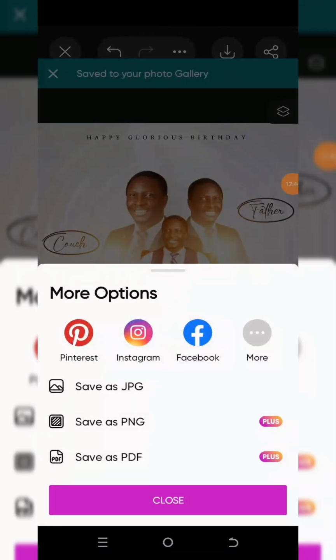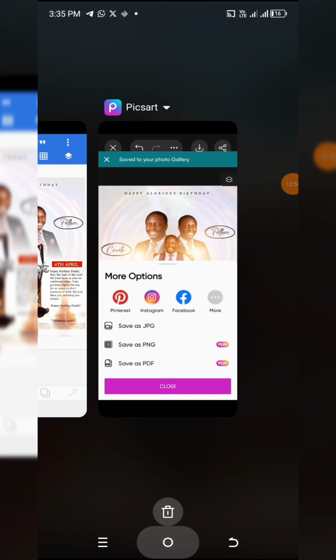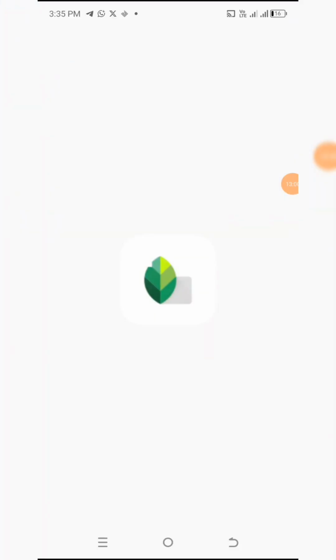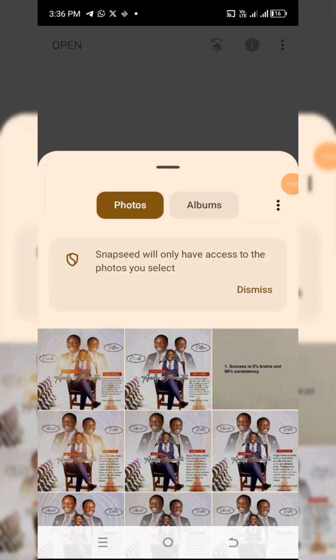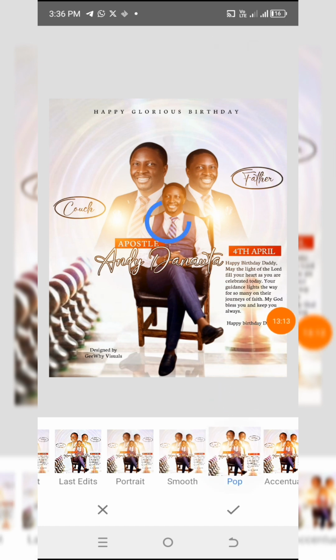So it actually saved. So let me go to Snapseed and then enhance the design. So I have already used Snapseed. Let me just clean the minimization and re-enter again. So here we go. I will click the plus icon. So here it is. I have imported the design. I will click on here where you see pop. Yeah, you see the appearance has been enhanced.